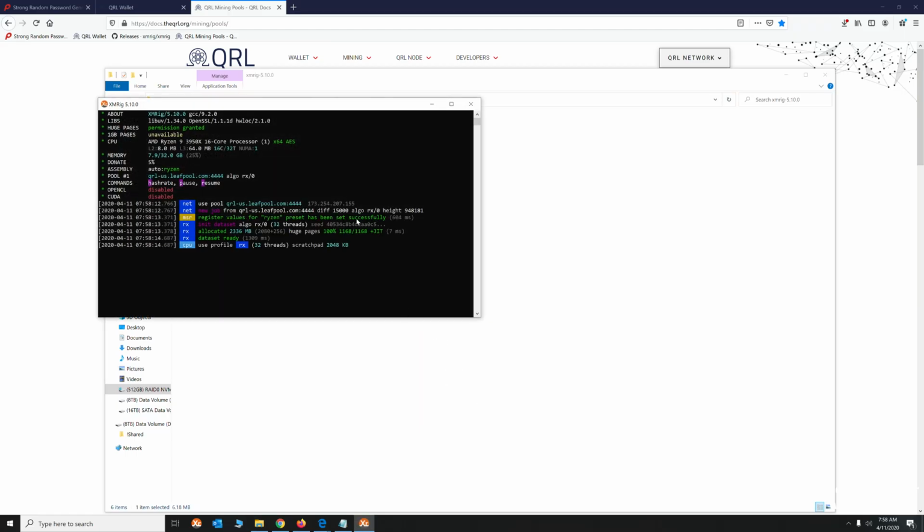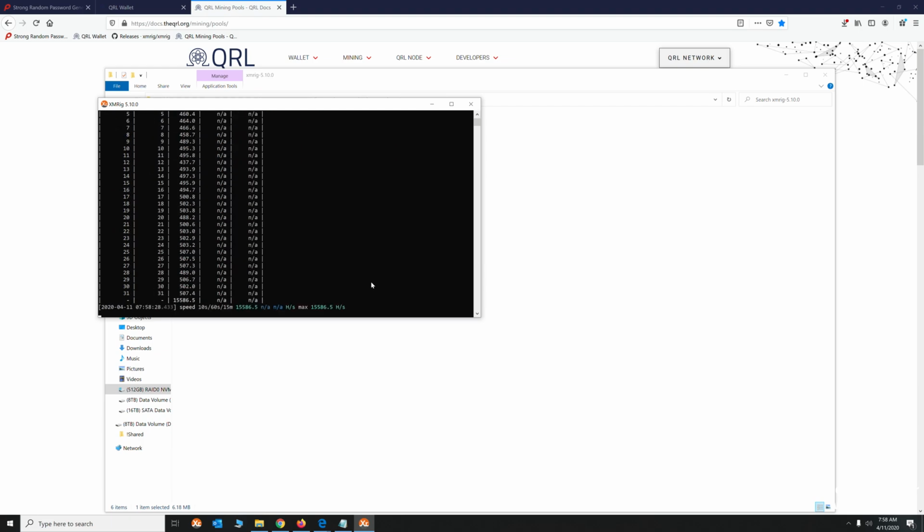And now you can see that the register values are green. Green equals happy. Huge page support. These two metrics right here are very important. So if you push H on your keyboard, you can see your hash rate. And that's it, you're mining.